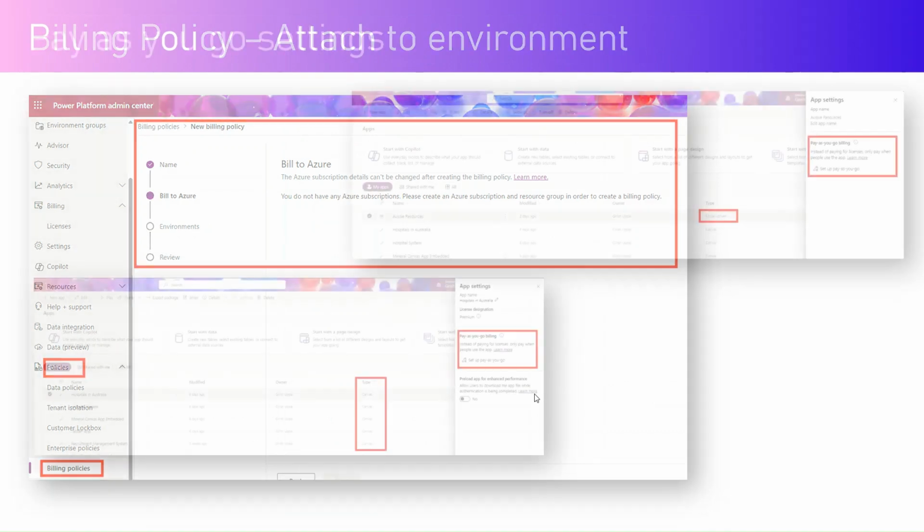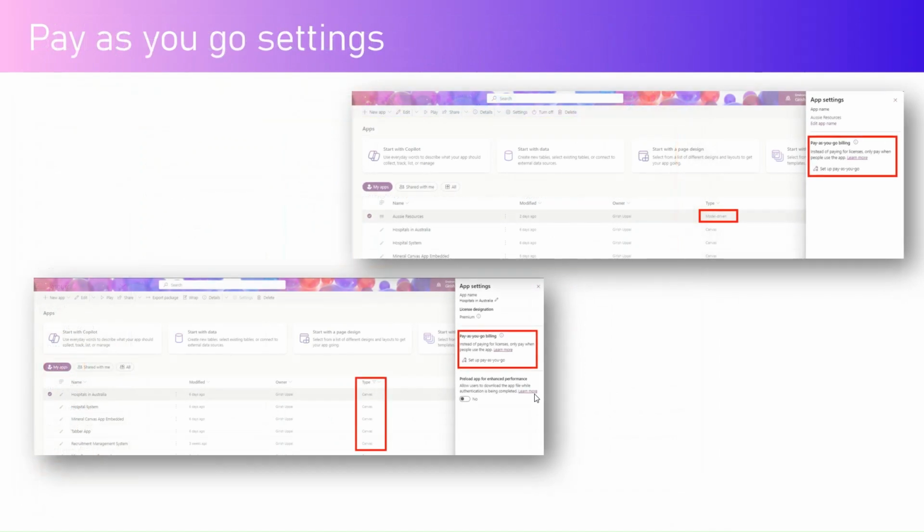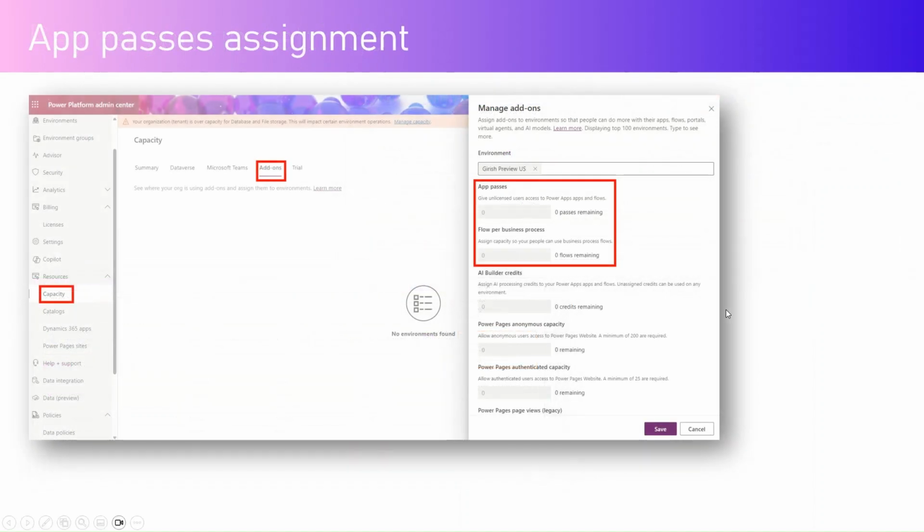But there is another thing you need to take care of: once you configure the pay as you go billing, you need to specify which app. Either it can be a Canvas app or a model driven app. In that Canvas app or model driven app, you need to configure the pay as you go setup. Here, whatever billing policy you have configured, you just specify that you want to use this billing policy. From that point onwards, if the user who is consuming that app does not have a license, then it will automatically be used in the pay as you go scheme.